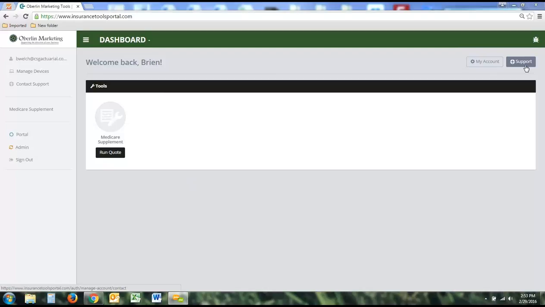The second option here is the Support button. From here, if you are having trouble or you're confused with a quote or you're having just trouble with the quoting tool in general, you can click that Contact Support button, send in an email, and then someone will get back with you as soon as they can with an answer to your question.